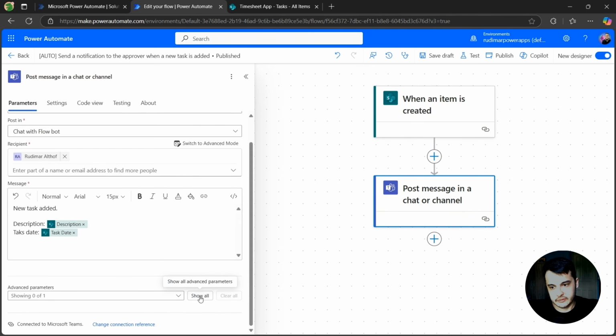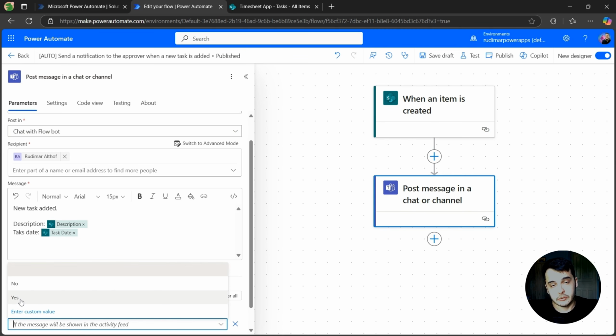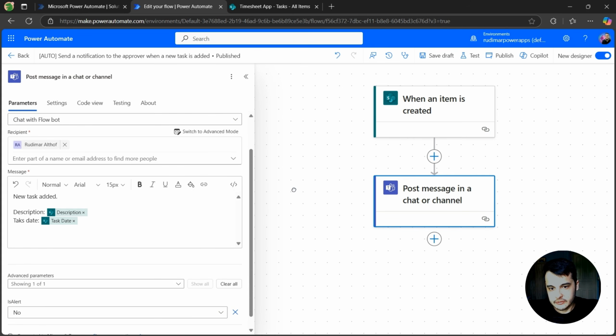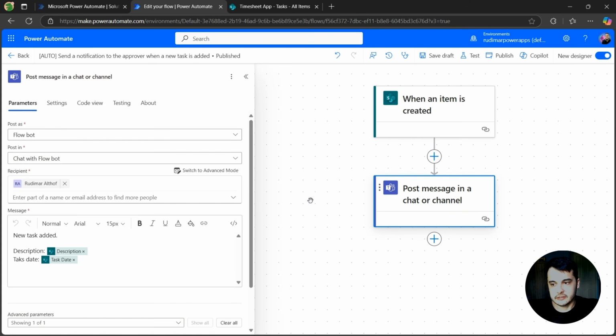We have more parameters. We can click on show all to configure as an alert, for example, if it's very important. Then the person will receive a notification. But I will select no. Now it's configured. It's going to post a message to my chat. Let's see how it works.